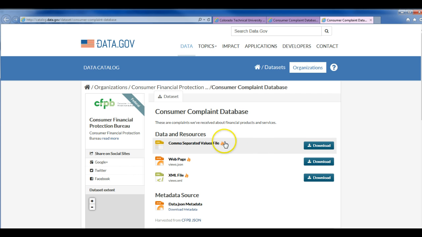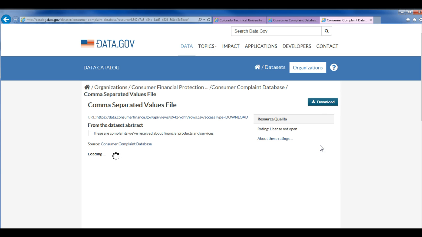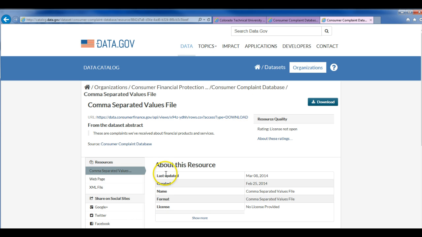It will then bring you up to the data.gov website for the consumer complaint database. The next task would be to download this CSV file. Okay, it tells you a little bit about the file. The next thing you'll do is click download again.